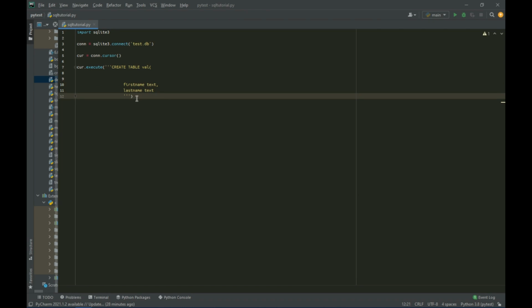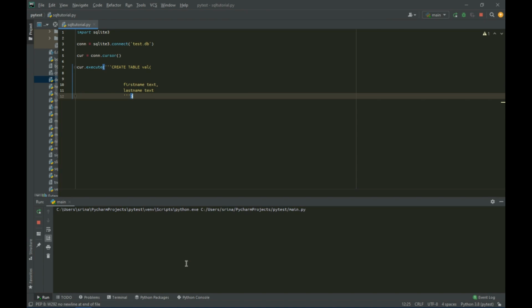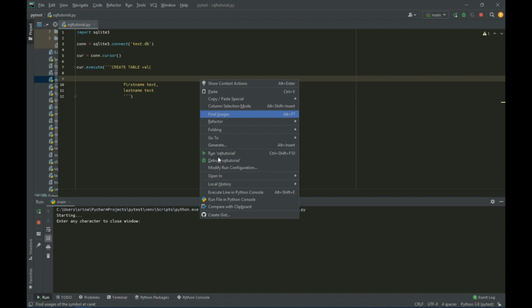Alright, so once we've created our table, we're just going to see how this runs. So let's make sure we run this one.